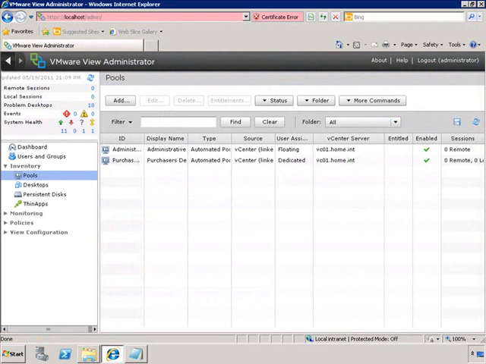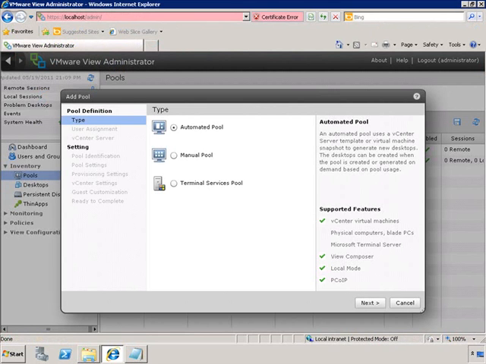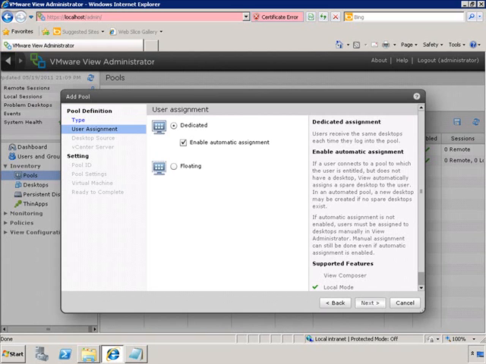So now back in our View Administrator, looking at the Pools inventory, we'll click Add to create this new pool. This time around we're going to create a manual pool, which is a pool that we'll manage manually and not allow View to create, destroy, or manage the virtual machines. Our user assignment in this pool is going to be dedicated, so each user gets their own desktop. And this time around we're going to disable the automatic assignment. This is so that we can explicitly define who gets which desktop, which is important since there are different configurations.